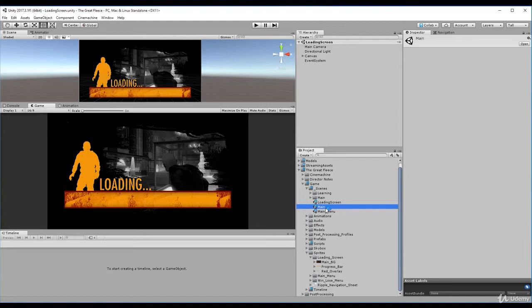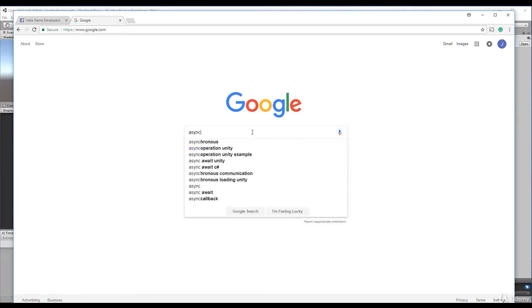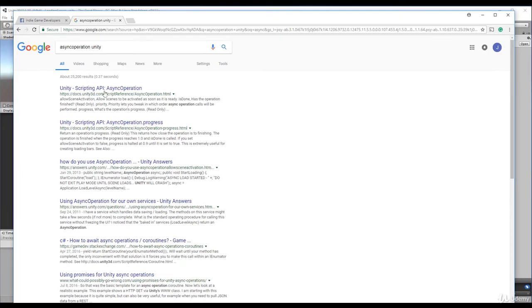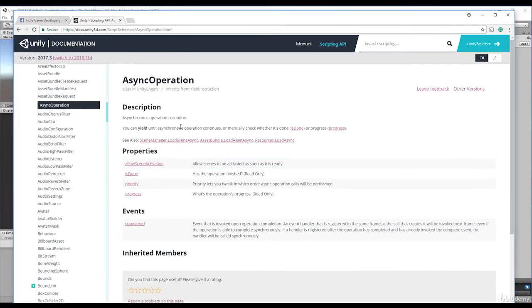So let's look up an asynchronous operation in Unity. Open up Google, and as soon as we start typing async, you can see that asynchronous operation Unity already pops up. Select that, and there's a scripting API for asynchronous operation. You can see asynchronous operation coroutine. You can yield to an asynchronous operation coroutine or manually check whether it's done using isDone or progress using progress. So here, let's see, allowSceneActivation, isDone: has the operation finished.